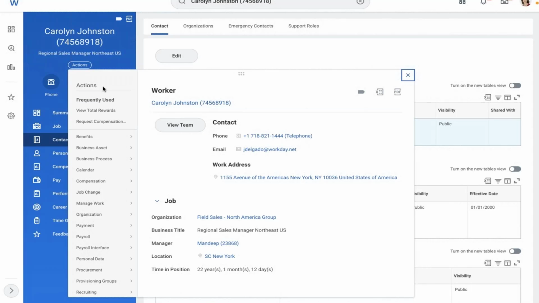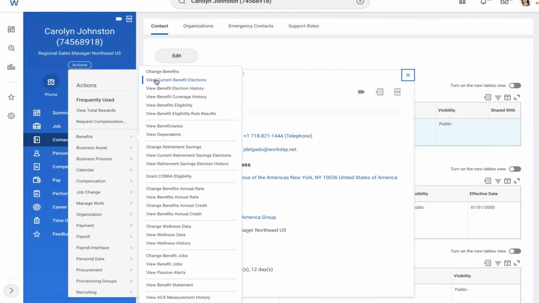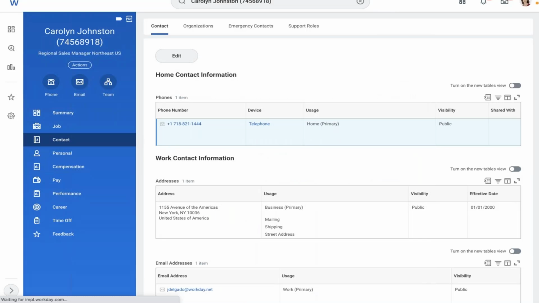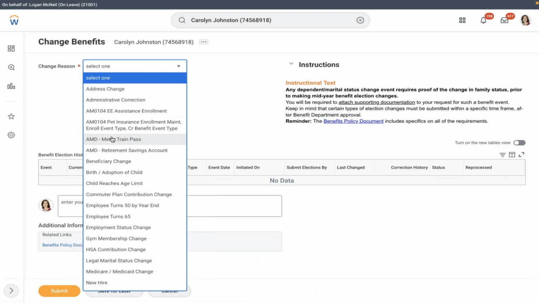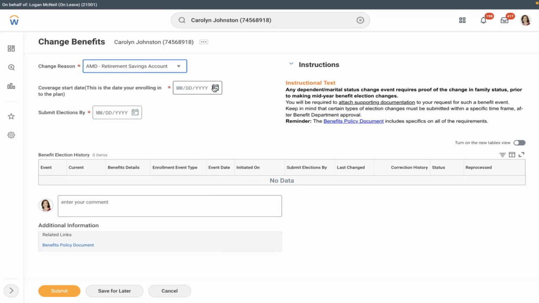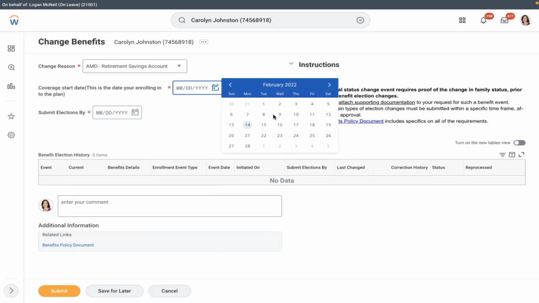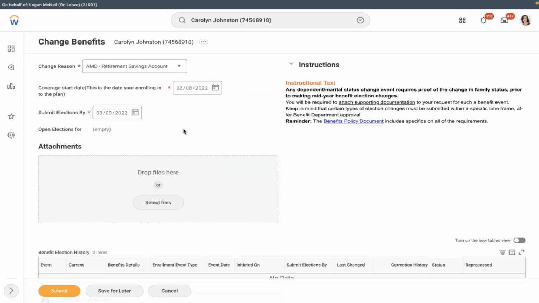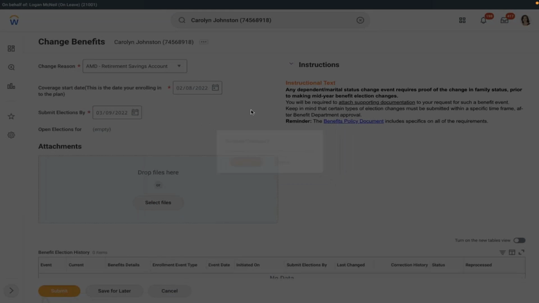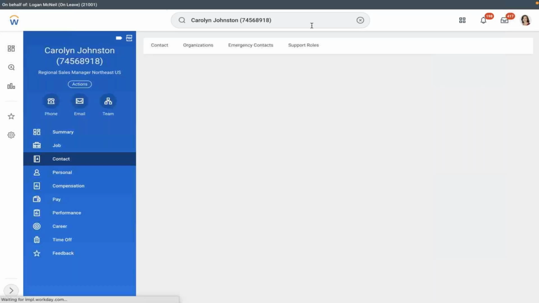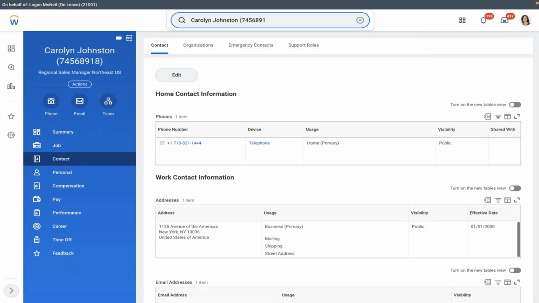Okay. I said it's worker selectable. Change benefits. Reason: retirement. Effective date, let's say some random date. I can still not see the value. Let me try this way. I proxy his account.